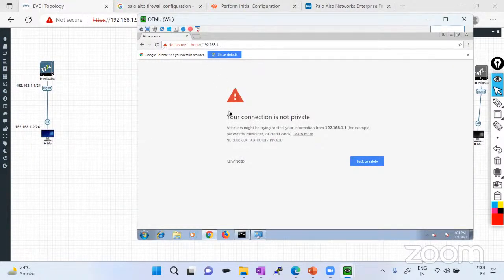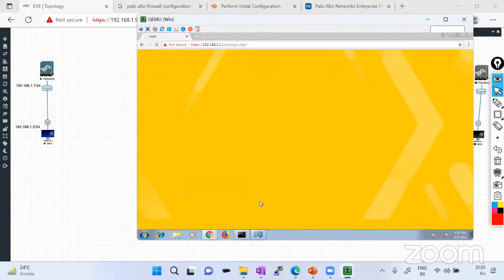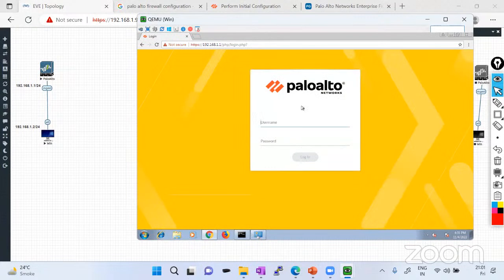It should be pingable. So you can see once I press enter, it is saying that your connection is not private because your certificate is expired for this HTTPS. No need to worry. Click on advanced and proceed with the unsafe. Just do this. Once you do, you'll find the Palo Alto login dashboard, right? So welcome to the Palo Alto GUI. This is how you can log into the Palo Alto.